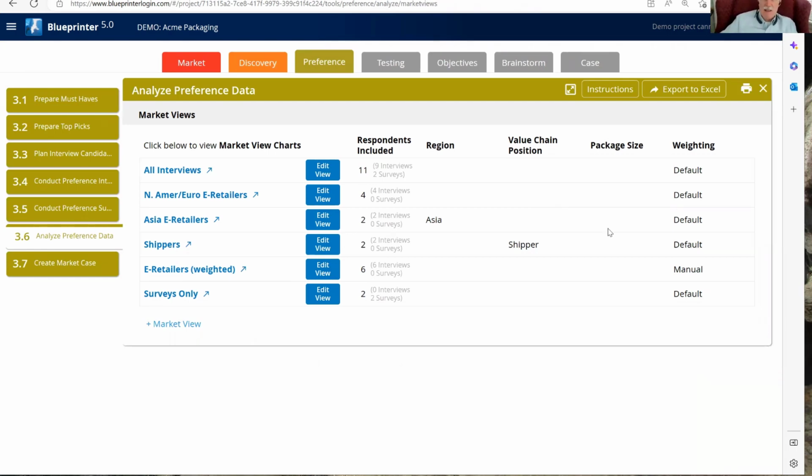Questions at all anybody has on either of these? The new categories, the ability to go beyond 10, or the surveys? I'll stop sharing for a minute here and we'll see if anybody has any questions.